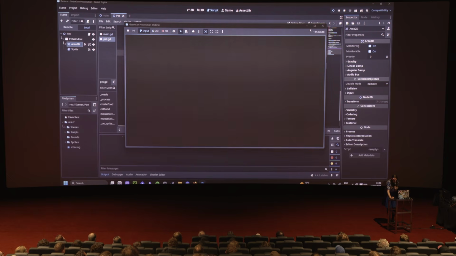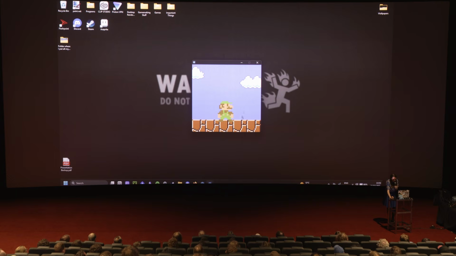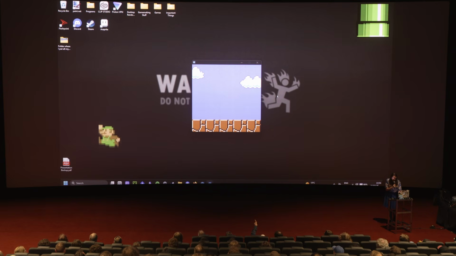And okay, now let's load it. Yes. So over here we have Mario. I've made them green for copyright reasons, but it is Mario. Now this just looks like a standard Mario platformer, but if I walk off, I fall onto the desktop. Thankfully, it's perfectly fine. I can just run around on the desktop. I can just jump around.